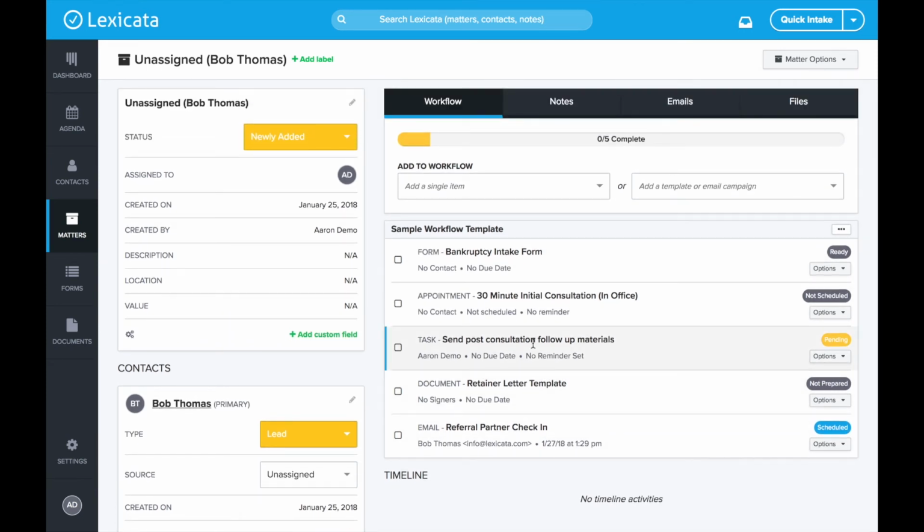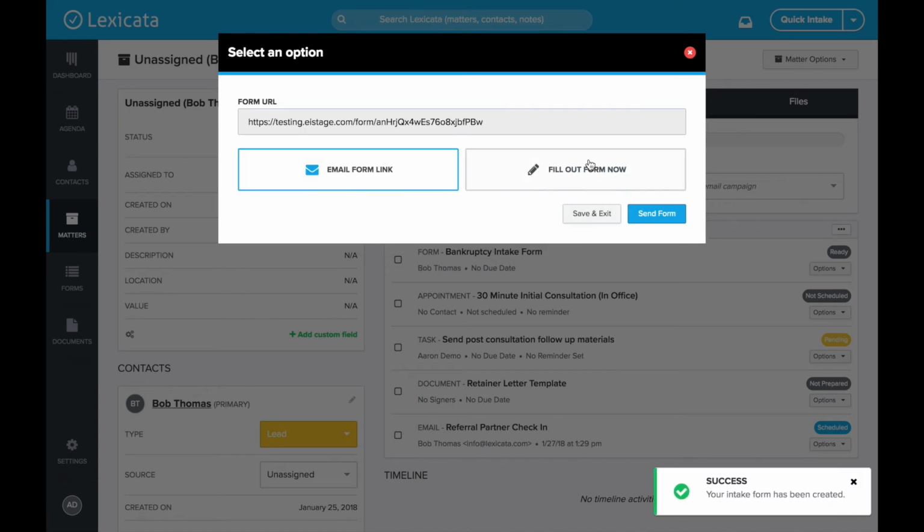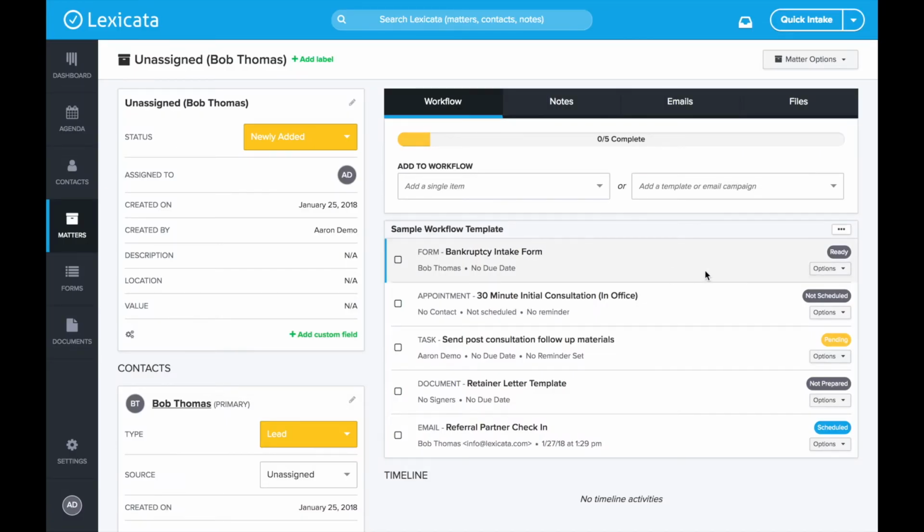This is really nice if you have staff. It doesn't require a lot of oversight. Everyone can kind of see what needs to be done, what has been done, what hasn't been done. And from here, it's really easy. Everything's kind of ready to go. The form, ready to go. Click options, prepare it. It's already pre-selected because it was part of the workflow template, so I can skip that step and just click prepare the form, email it out or fill it out now. And it's that easy. I'm just gonna go ahead and exit for now.